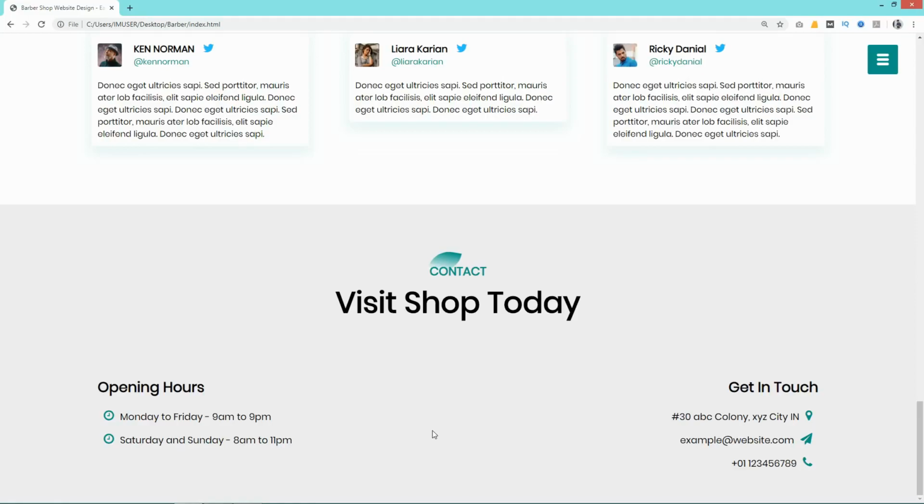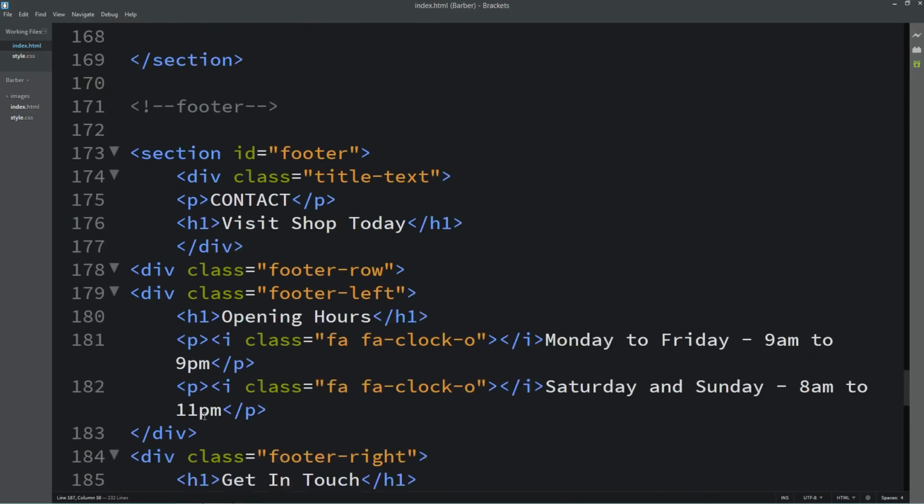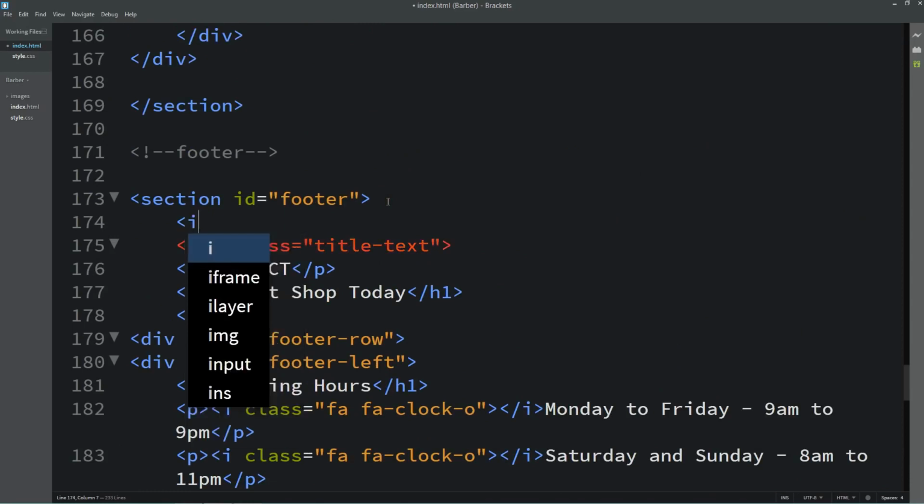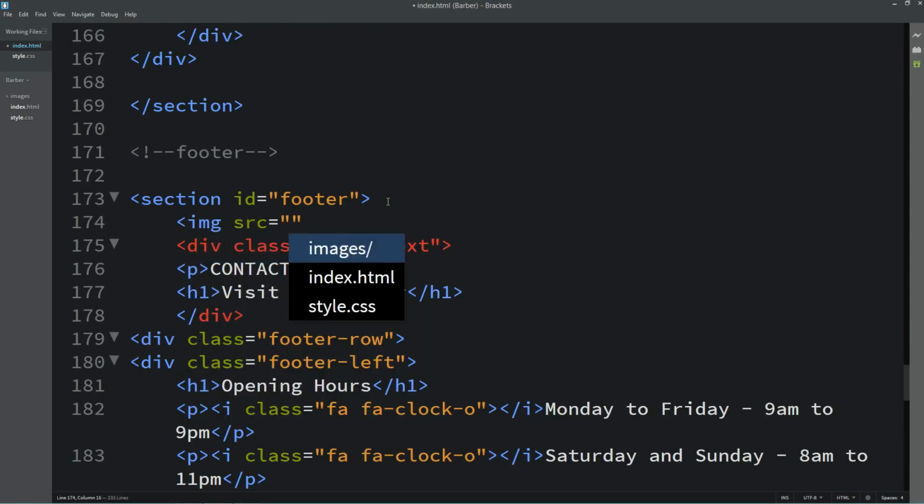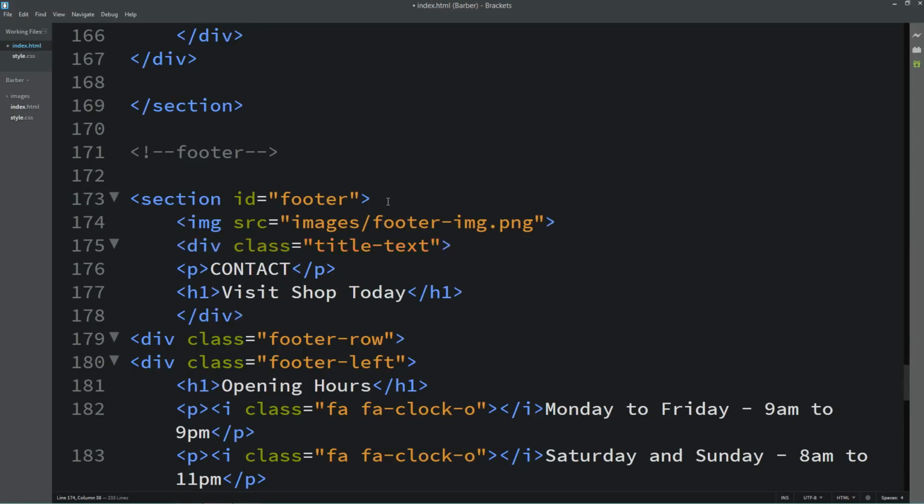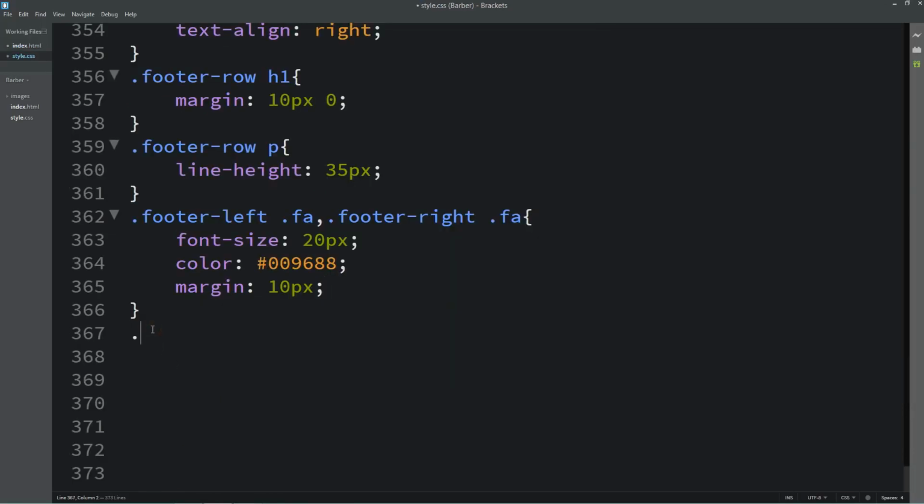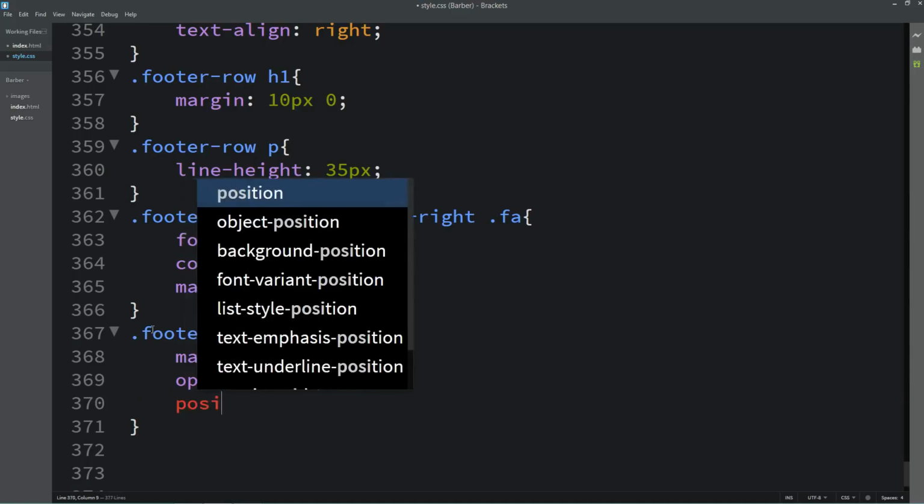Next we will add one image in the center, so just come back to the HTML file and here we will add one image. And let's add one class name for this one. So the class name is footer img. Now just copy this class name, footer img, and we will add it in the CSS file. Here we will add max width 370 pixel. Opacity it will be 0.1, position absolute.